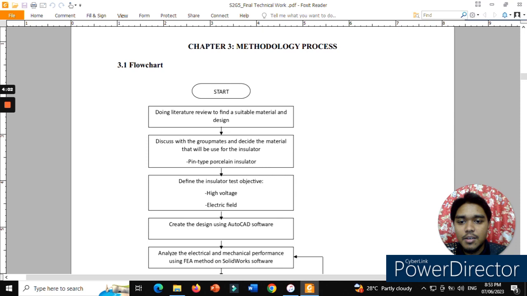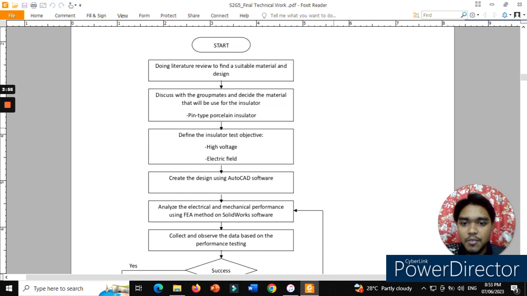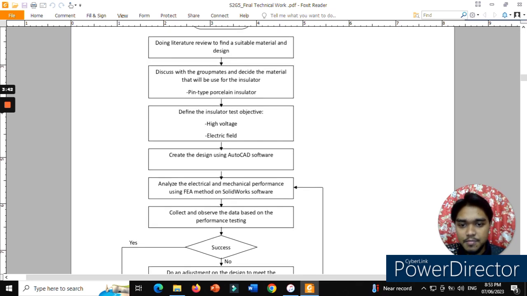Then we define the insulator test objectives that we want to achieve. First is high voltage, and second is electric field. Then we create the insulator design using AutoCAD software, and we analyze the electrical and mechanical performance of the insulator using the finite element analysis method on SolidWorks software.